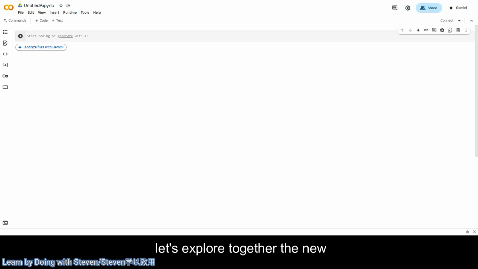Today, let's explore together the new function of Colab, which allows you to analyze any dataset with several simple clicks and prompts. So basically now if you open Colab and start a new notebook, you are going to see here a button called Analyze Files with Gemini.